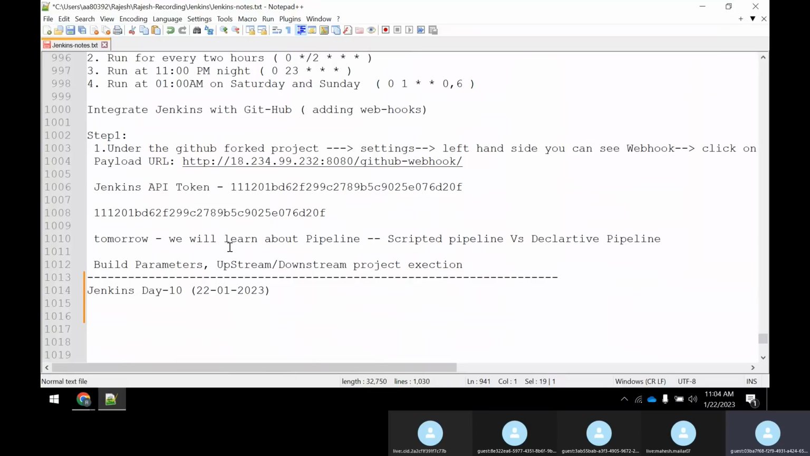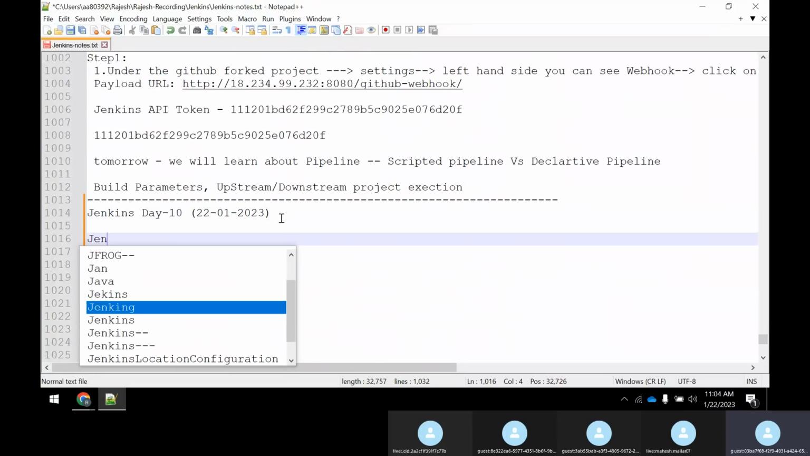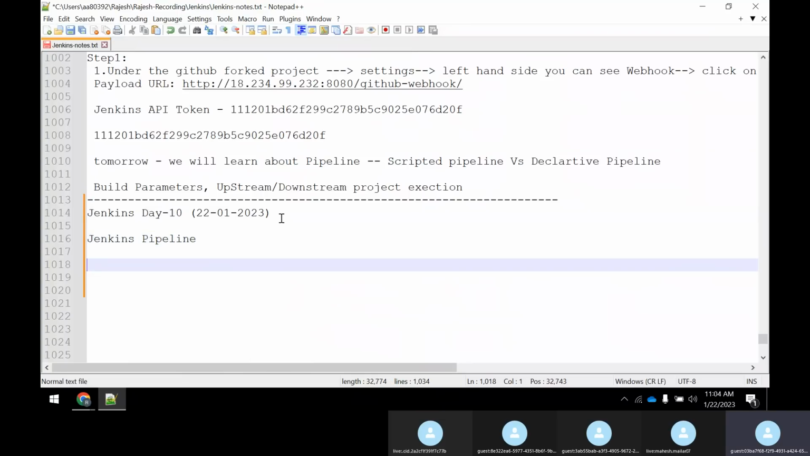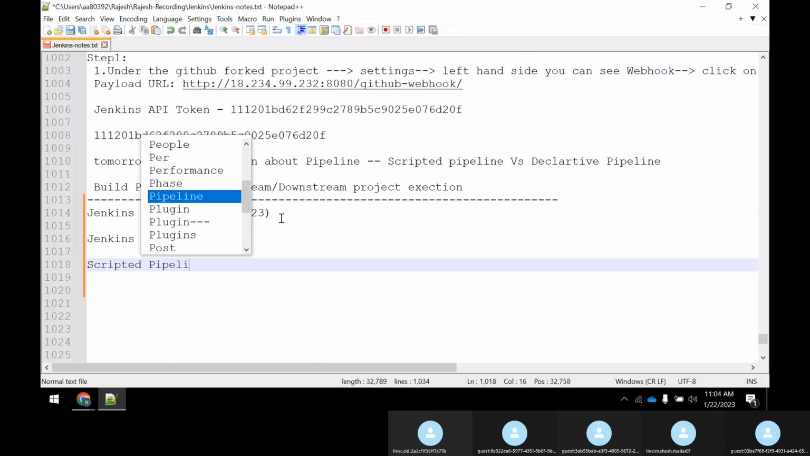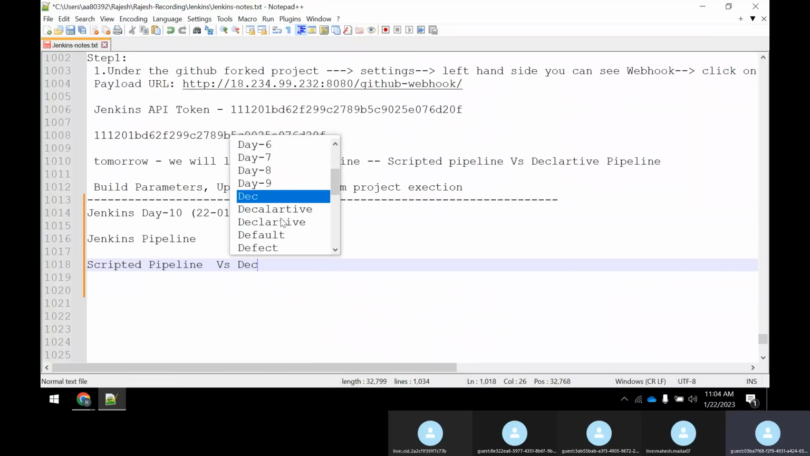So what will we be learning today? We'll be learning about pipelines, the Jenkins pipeline. There are two types of pipelines. One is the scripted pipeline, and the next is the declarative pipeline. So you can say scripted versus declarative pipeline.